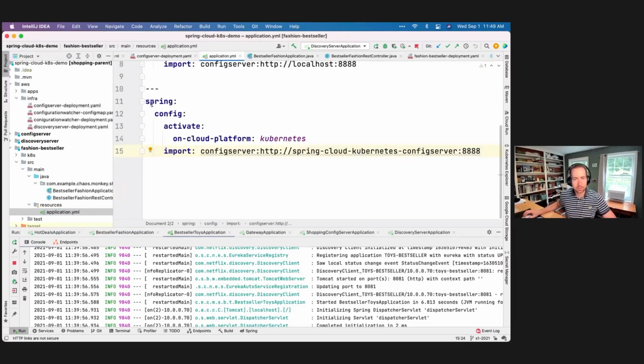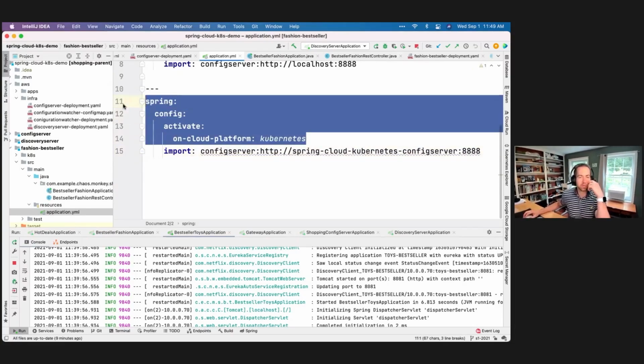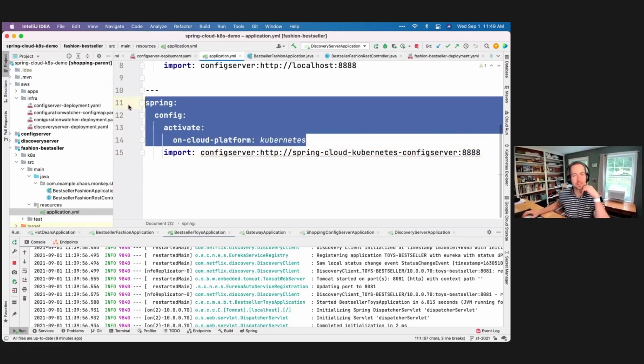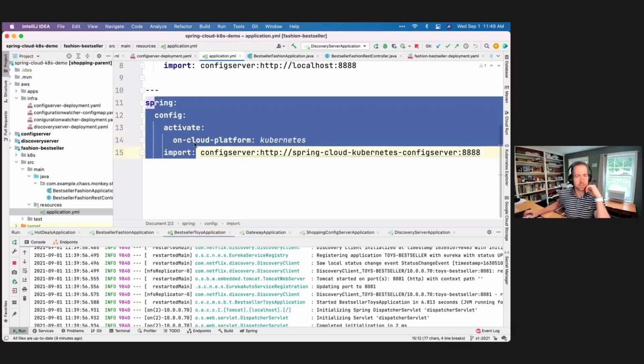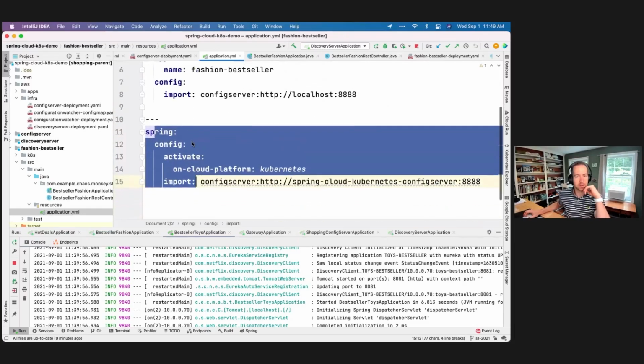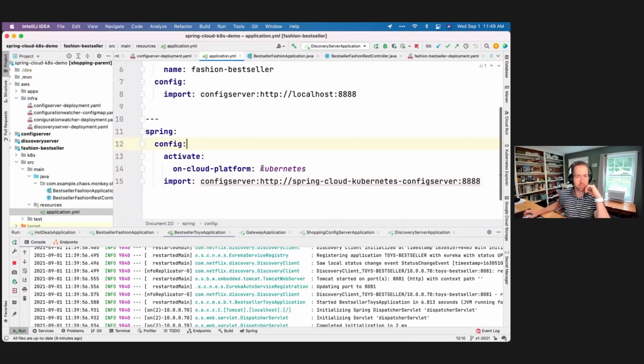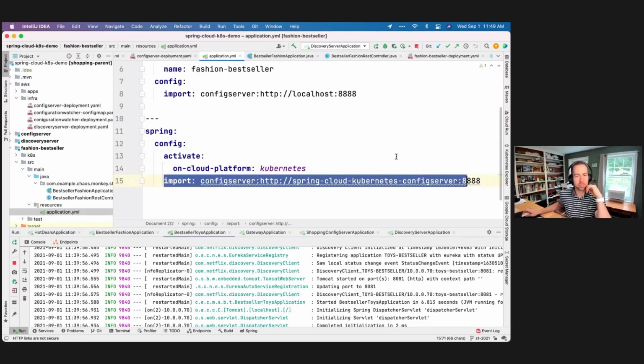This Spring config activate on cloud platform Kubernetes, a nice little configuration enhancement that Boot has added. I believe it was in Boot 2.3, but it might just be in 2.4. I can't exactly remember what was added, but definitely in 2.4. But it basically allows you to activate this YAML document on a specific platform. So they have various different cloud platform options here. One of them being Kubernetes. So this Spring Cloud config import statement is only going to be activated when we're running on Kubernetes.